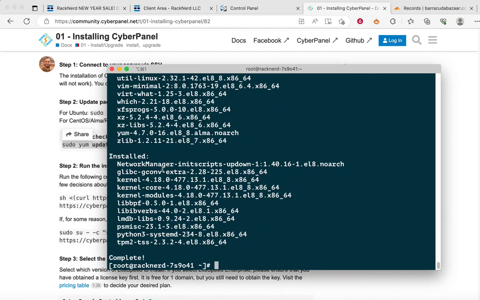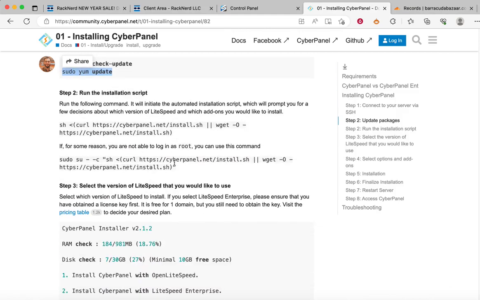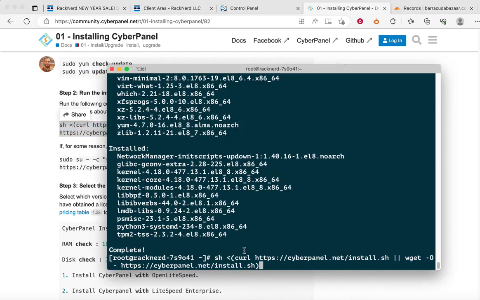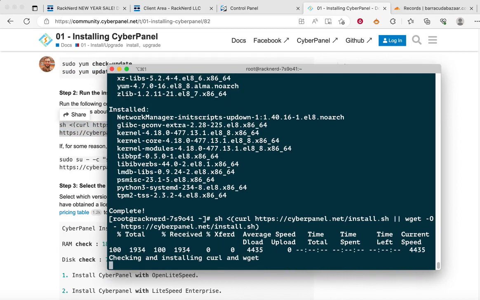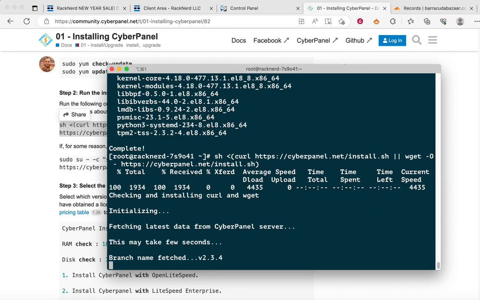All of the packages are updated. Now we move to the installation. To install CyberPanel, run these scripts. I copy this, go back to the terminal, paste it and hit enter. Now we need to keep patience to install CyberPanel on our server.